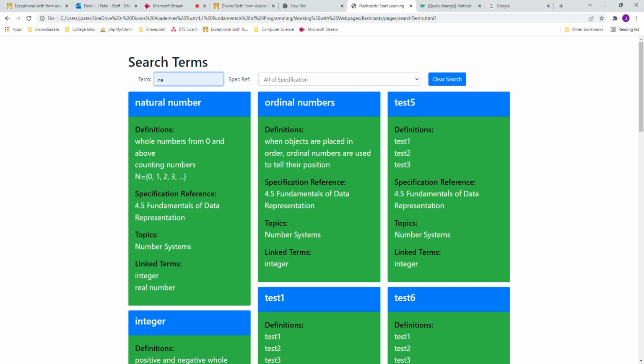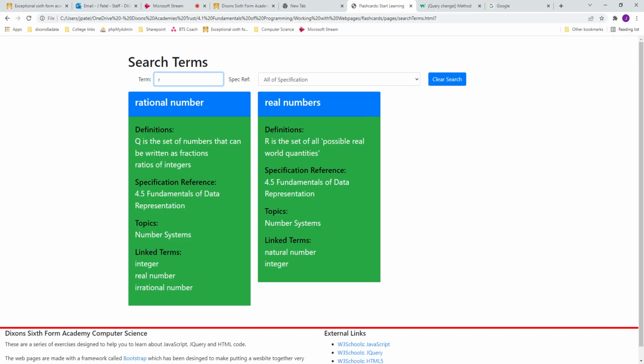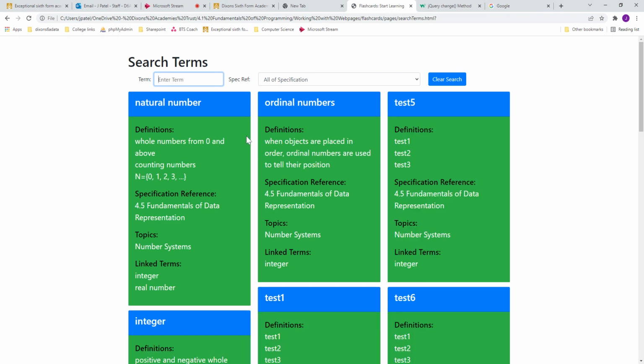That should be doing this. So if I type X, there should be none. So it's just telling me that there's none. R, there's two with R, and so on. So you should work on yours and it should be quite powerful. And then we clear the search and it takes it back to what it was before.